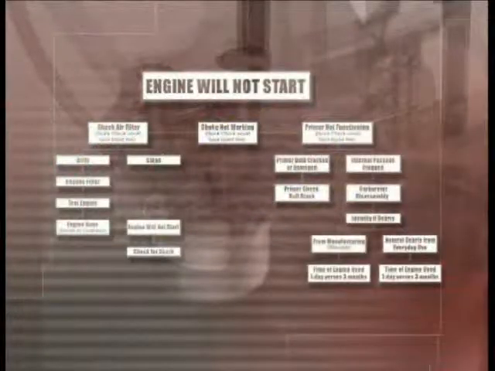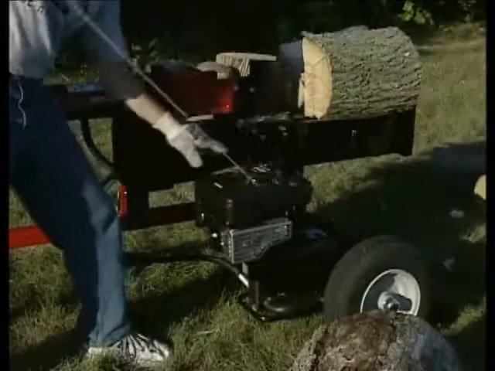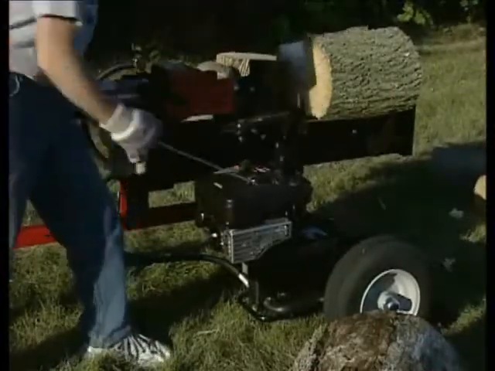Following a systematic diagnostic approach is important. It's important to check and verify each step. We've made some presumptions for this program that a thorough quick check has been performed, such as fresh fuel is present, the choke operates as it should, etc. With this in mind, let's get started. In our first example, the symptom is A. The engine will not start.